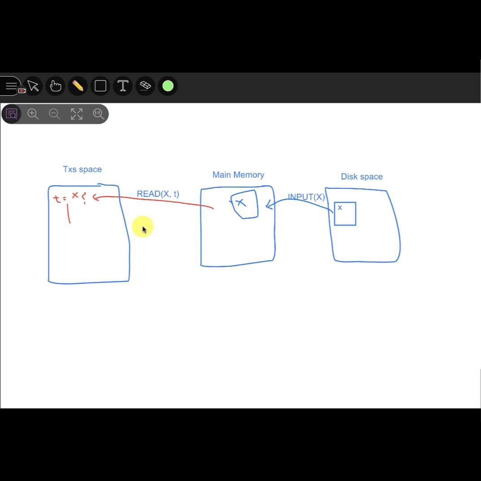We call this one write X, T. I will write this one here. We call this one write the database element X in the disk here. Okay, so what does that mean here? Write whatever you have in the local variable T into the database element X. In other words, copy the value of the transaction variable T and store it to the database element. So when you copy this one, that means the operation is performed here.